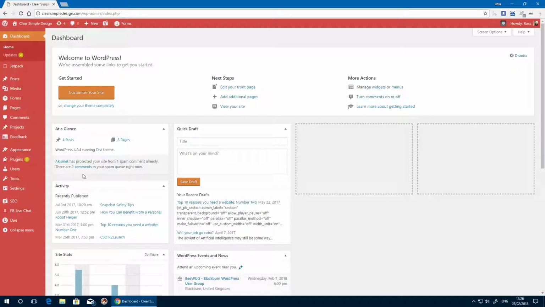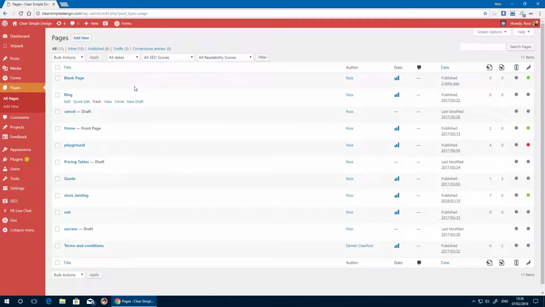In order to do that, all you need to do is obviously have the conversation with us first so we can get you all set up. Then log in, go to your dashboard and click on Pages. This will bring up a list of all the pages that you've got in there, and you'll see one which is called Blank Page that we will have set up for you.